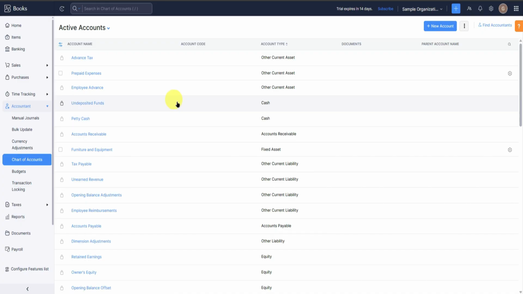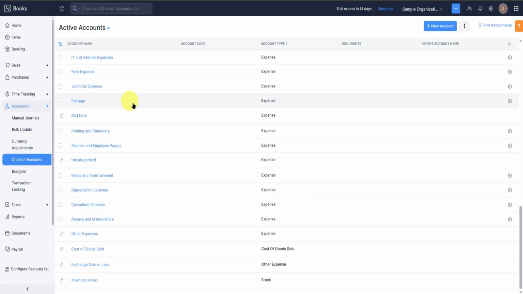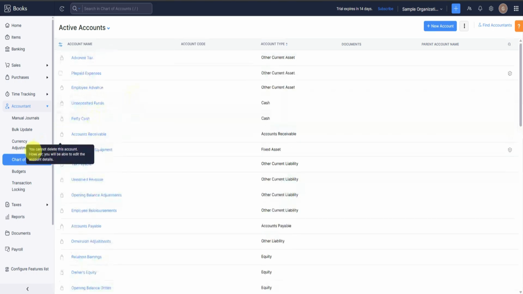Next are chart of accounts. So in here, you'll get to see active accounts right here under chart of accounts. So you'll get to see right here like accounts related to advanced tax, prepaid expenses, dimension adjustments, owner's equity, and a lot more. So you can view this section out.